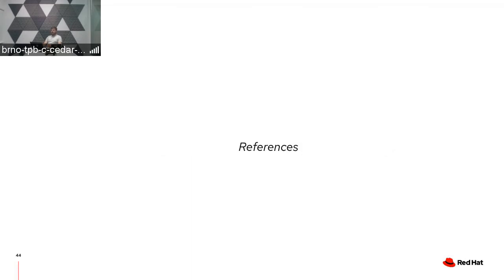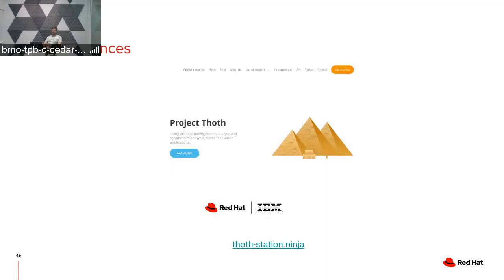In this section, we will talk about references where you can find relevant documentation and relevant information. The project, as stated, has a web page, so feel free to browse thothstation.ninja. The website has links to various parts, so if you follow these links, you should find relevant information. If not, feel free to contact us.